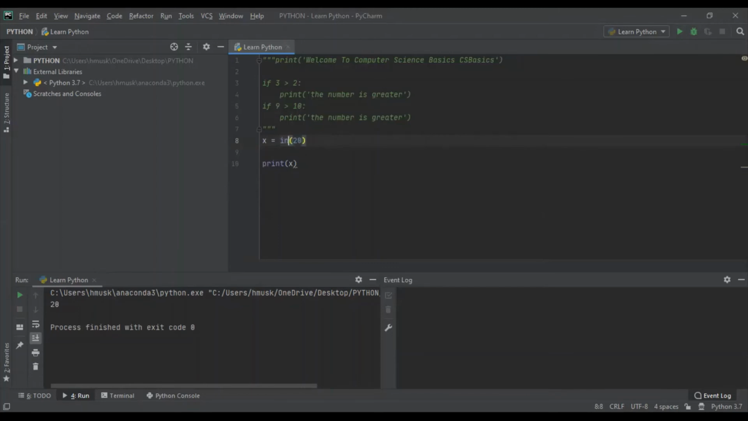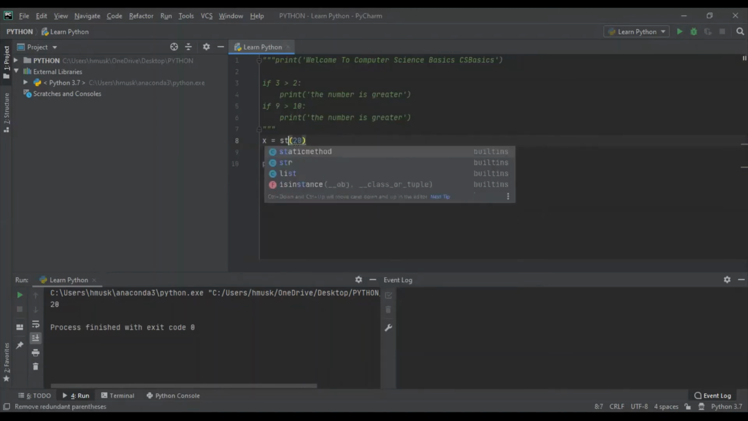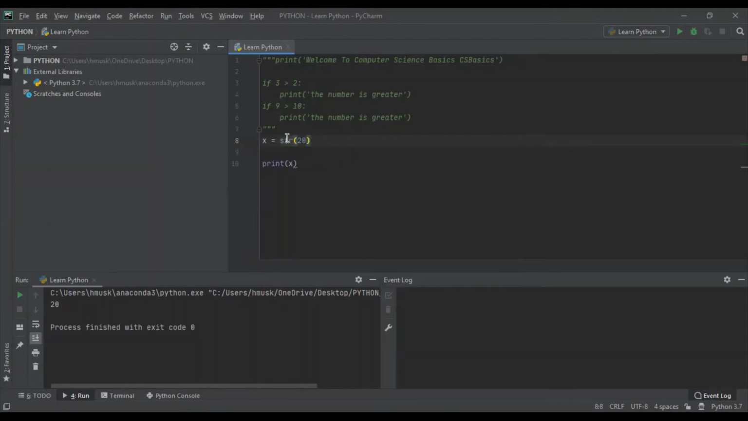And if you want to write string, Python doesn't use the word string completely. Instead, it uses the str syntax. When you run this command, you see 20 because 20 is a number, but it has taken this 20 value as a string. Let's check another functionality.